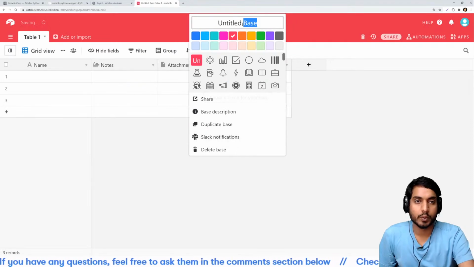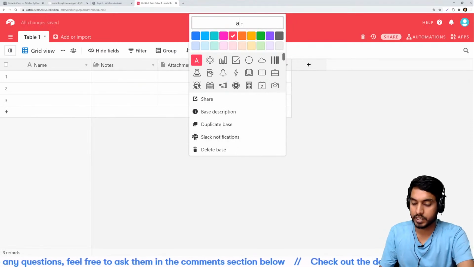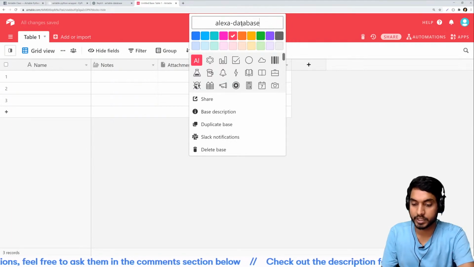And we'll name this base, what should we name it? I'll name it Alexa database.